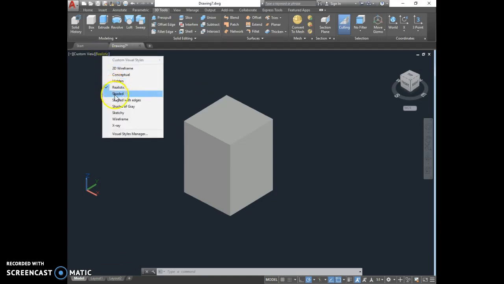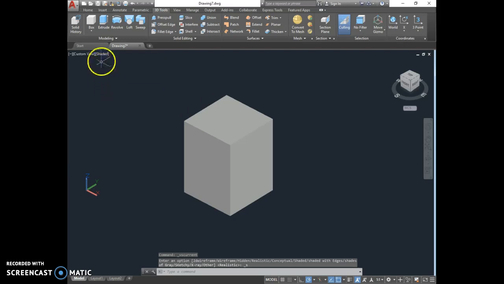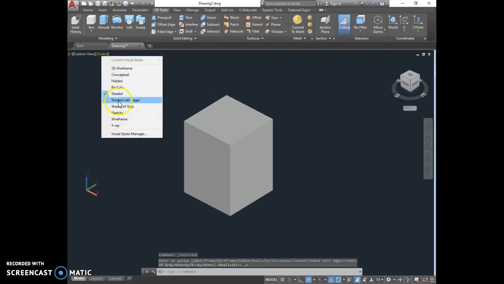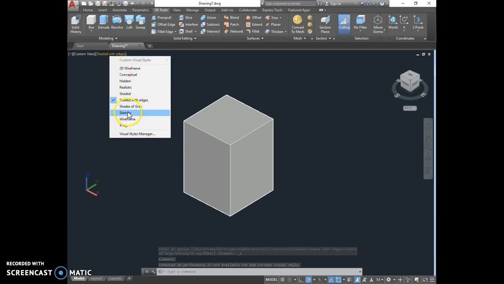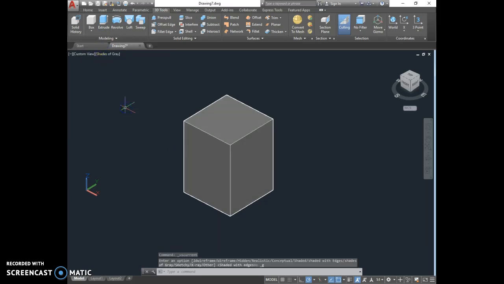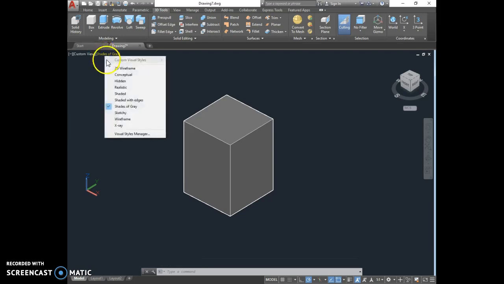Next, shaded and realistic. I really can't hardly tell the difference between the two. Next, shaded with edges is just as it says. It's shaded, but yet it gives you a white line on all the edges of the drawing. The next one, shades of gray. When you're drawing things in black and white, shades of gray really doesn't make much difference. When you use colors, I guess that would. I've never had a need to use it.